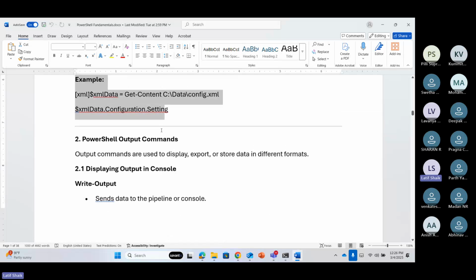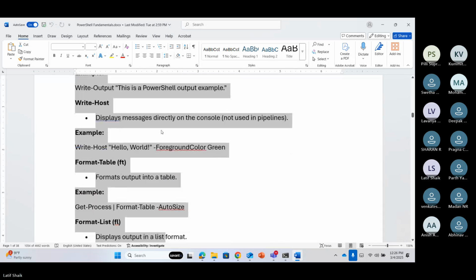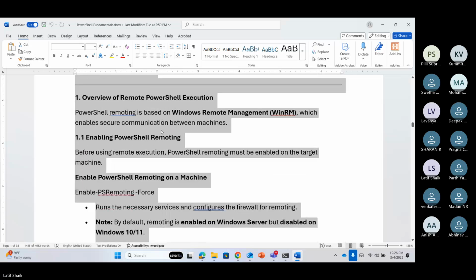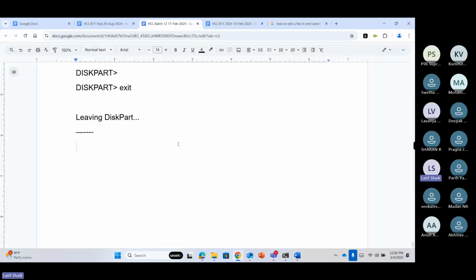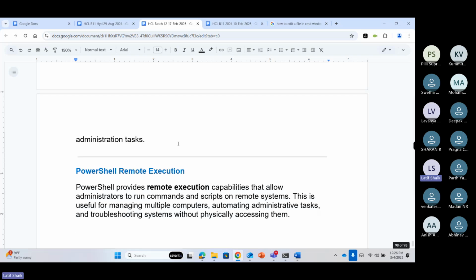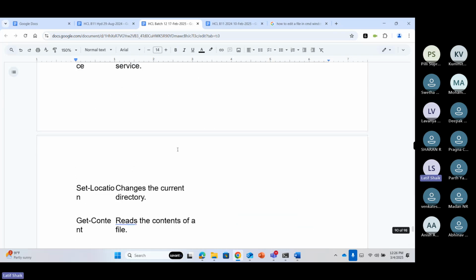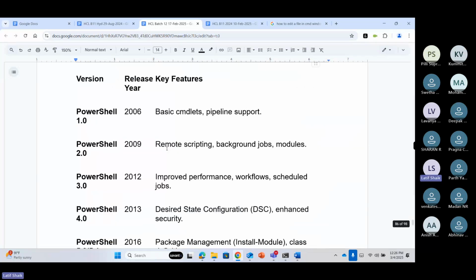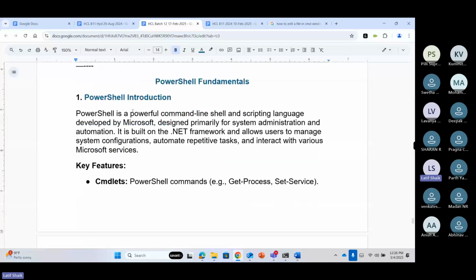This much is not required. In-depth is not required because this is just the fundamental training. And that too, a few of the points are not required for you. But I'm going to add a few and remove a few. Okay. So this is about PowerShell.